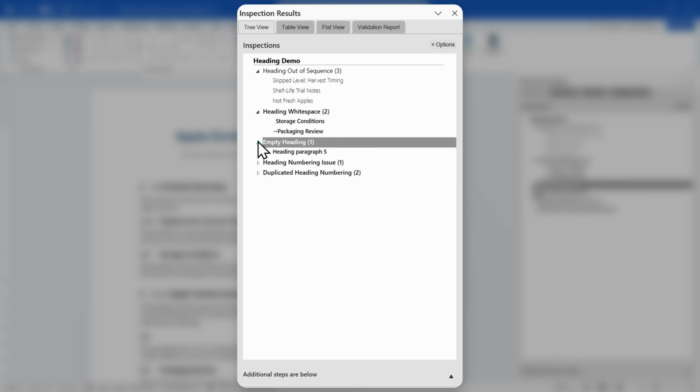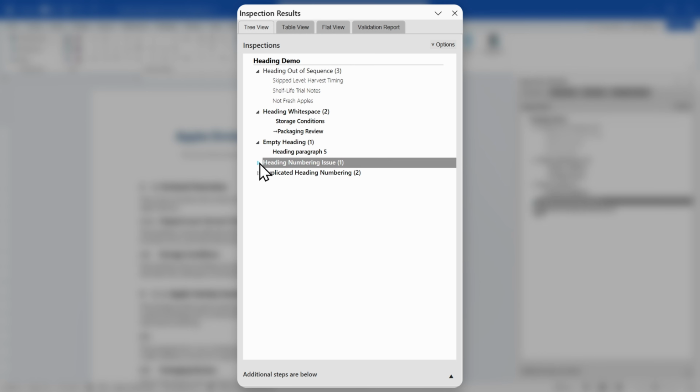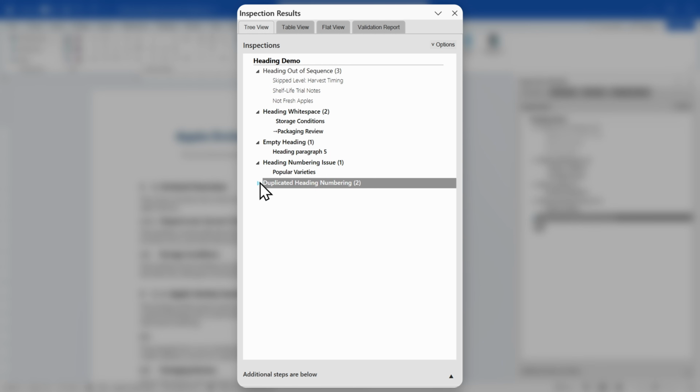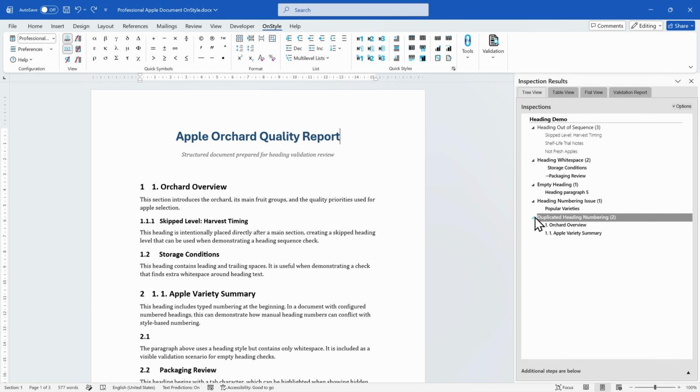Empty heading finds headings that have a heading style applied but do not contain heading text. This matters because empty headings can create an invalid document structure and may lead to unwanted or confusing entries in navigation or the table of contents. Heading numbering issue checks for cases where numbering in a numbered heading has been manually changed, removed, or reformatted. Duplicated heading numbering checks headings where a manually typed number appears in addition to the automatic heading number.